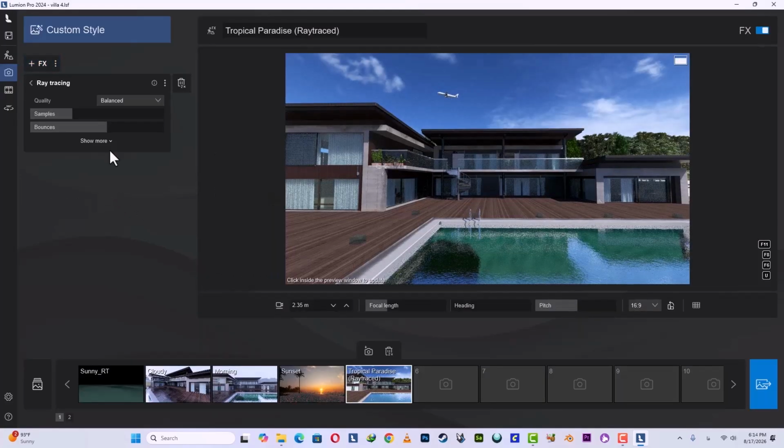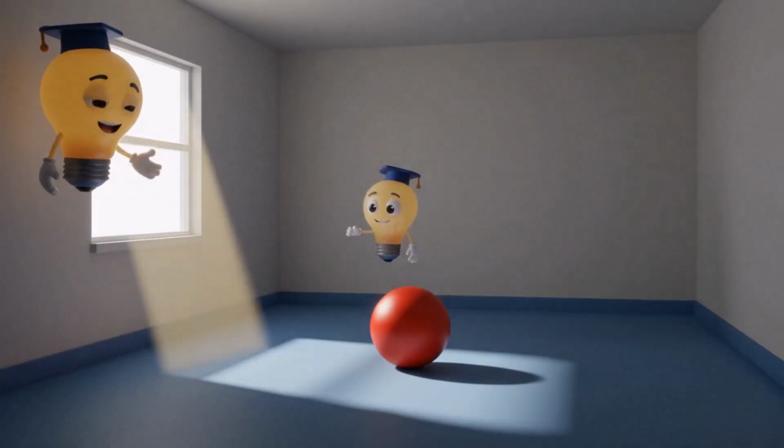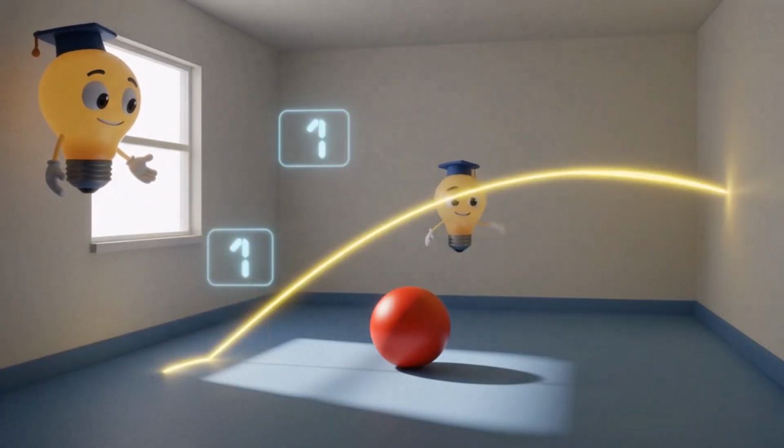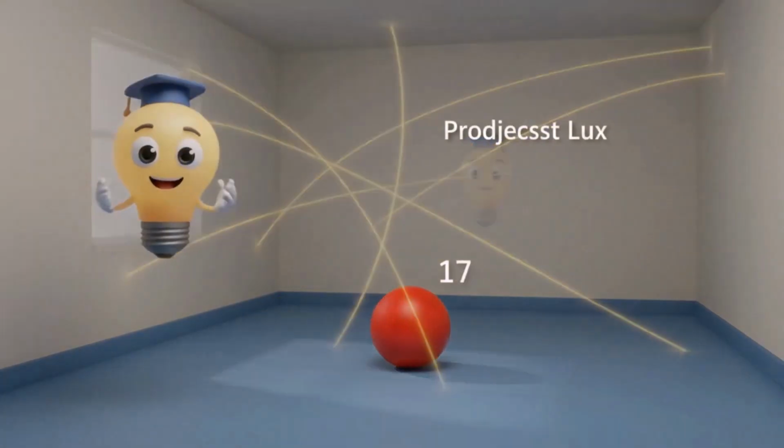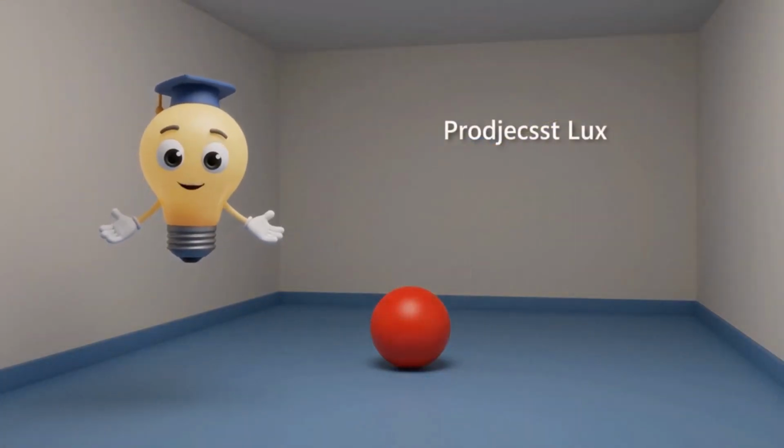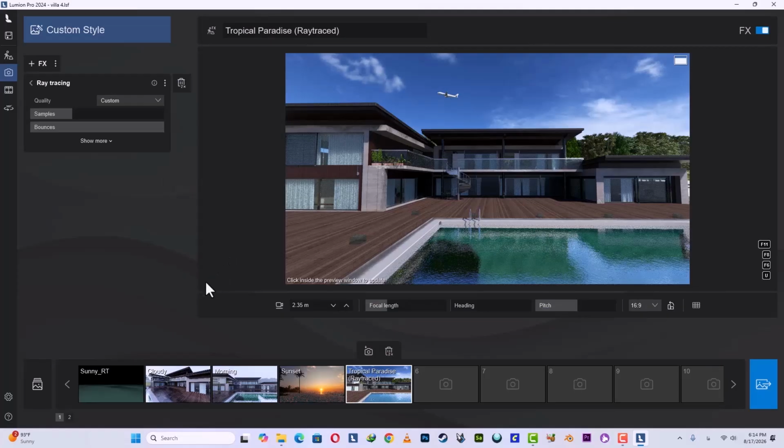Here I'm going to increase the bounces all the way up. Bounces basically control how many times the light can bounce off surfaces. Increasing the number of bounces gives us a brighter and more naturally illuminated scene.